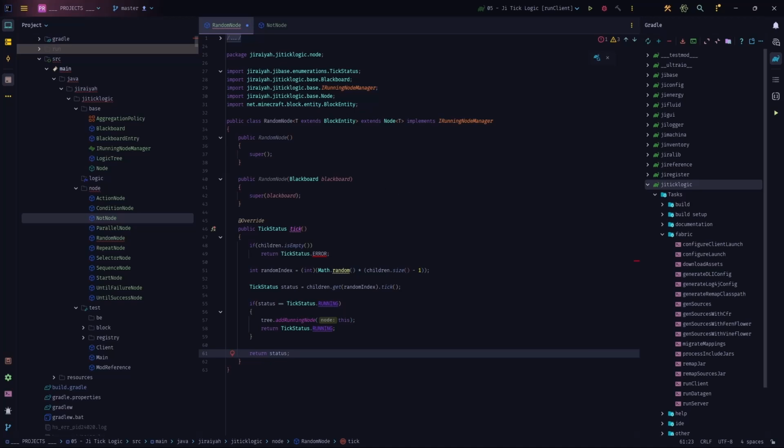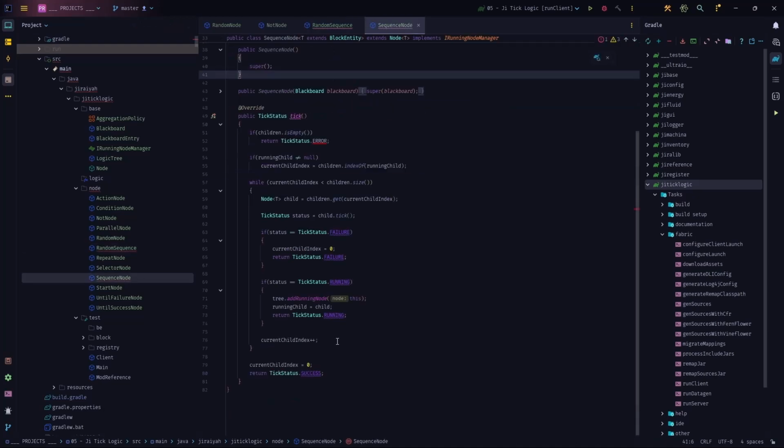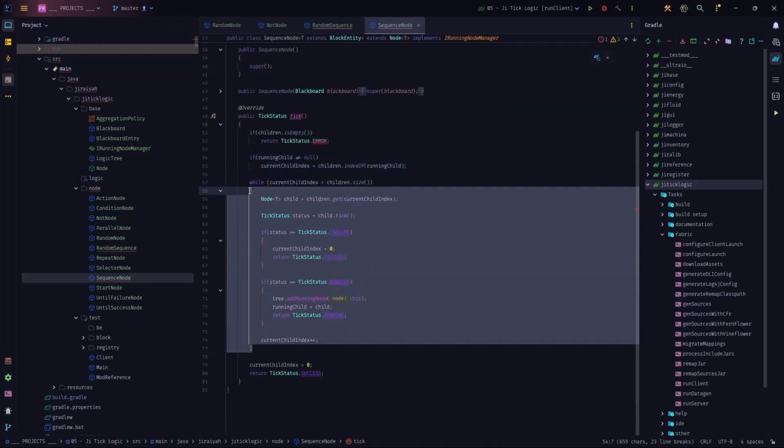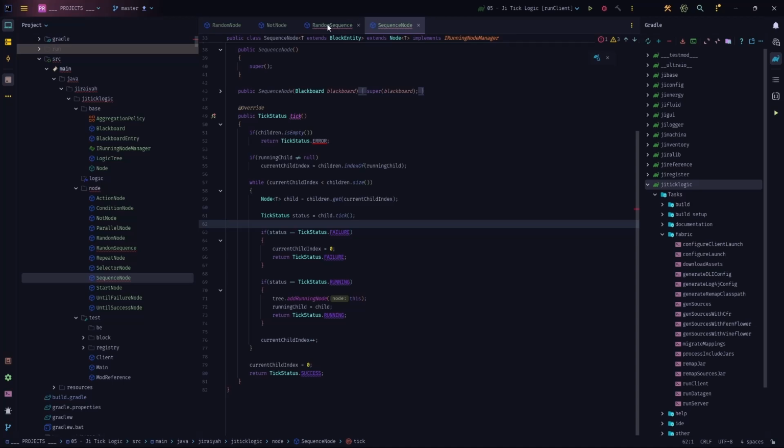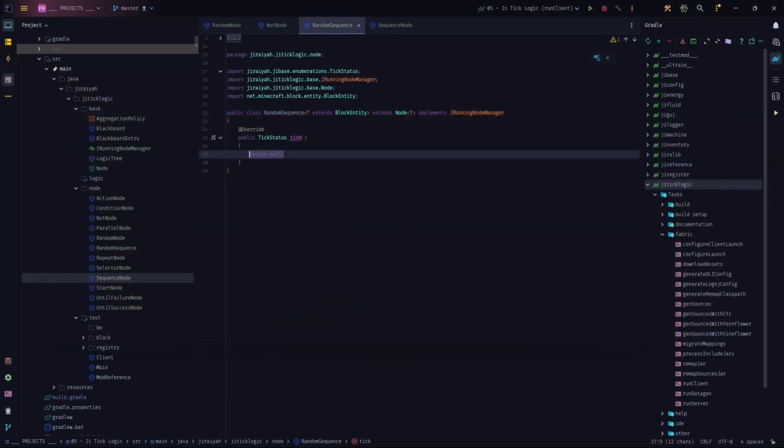Now we have 2 extensions, one for the sequence and one for the selector. So I will say Java class random sequence. And again, this is it. So if we look at the sequence node, I can convert it from while loop into a for loop. Let's do it here. And this will be another implementation here, so we don't need to worry about things.